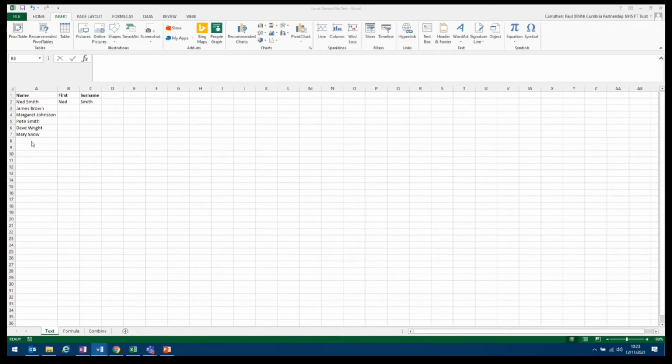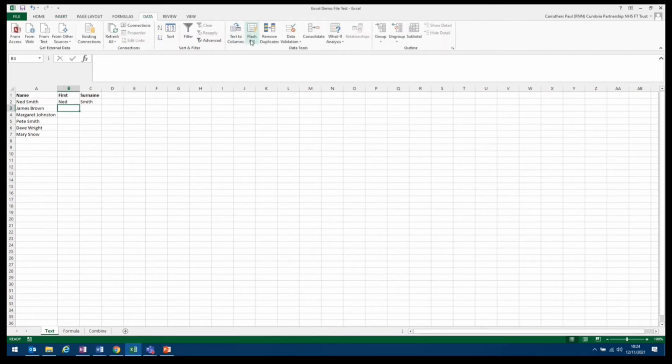So we've got a first column here that's got first name and surname in it, but we actually want to split that out into first name and surname into two separate columns. So we've typed in the first one so that it knows what we're doing. And then if I click here and then go to data at the top, and then if I navigate to the data tools section, there is a flash fill button. And if I press flash fill, it will automatically put in the first names in the first column. And then when I do the second names, it will do the second names as well.